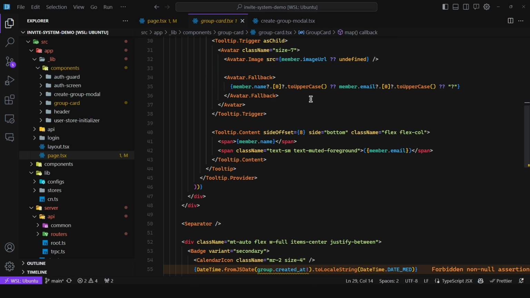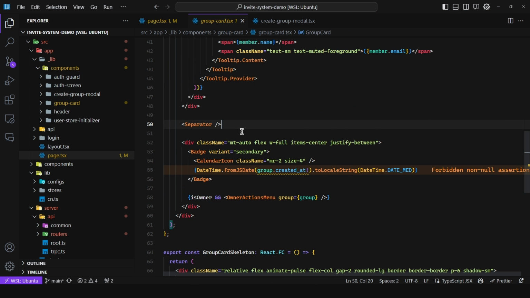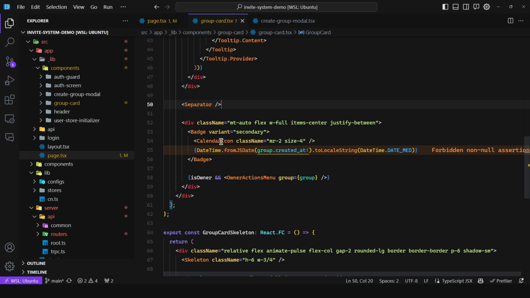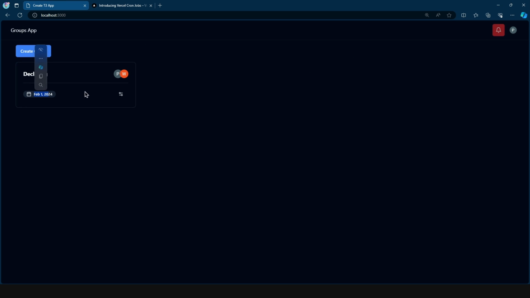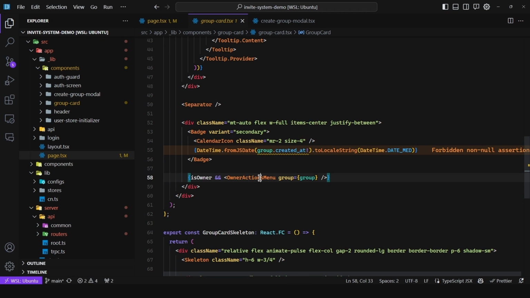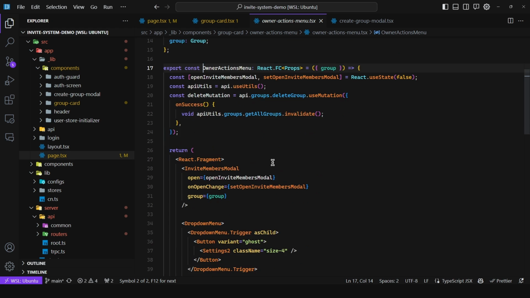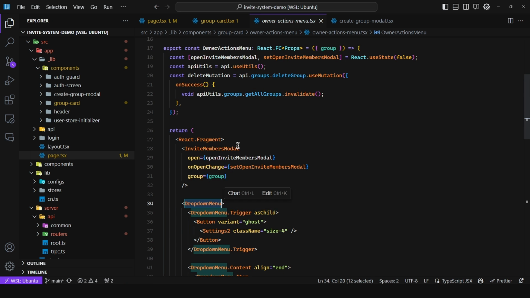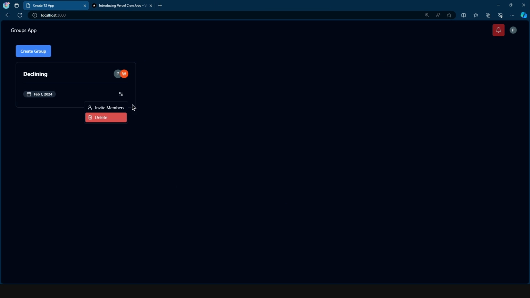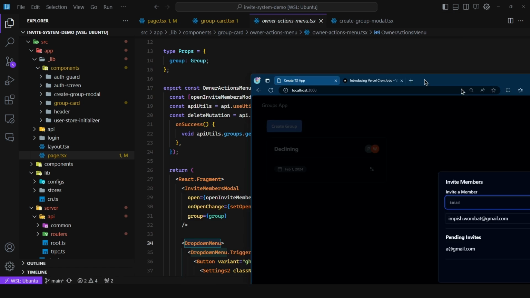So we can show this information, and then we render a badge with the creation date. But we also render this drop-down menu if the user is the owner. So it's owner and owner actions menu. And this is just going to render this drop-down menu. And we have the delete and the invite members.